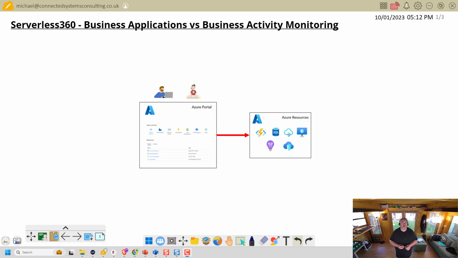Today we're going to have a look at a video about Serverless 360, and we're going to look at business applications versus business activity monitoring. I speak to quite a few Serverless 360 customers, and I think this is one of the fundamental concepts we want to make sure people understand clearly: what these two different modules do and why you would need each module. So here we've got an example of a typical Azure solution.